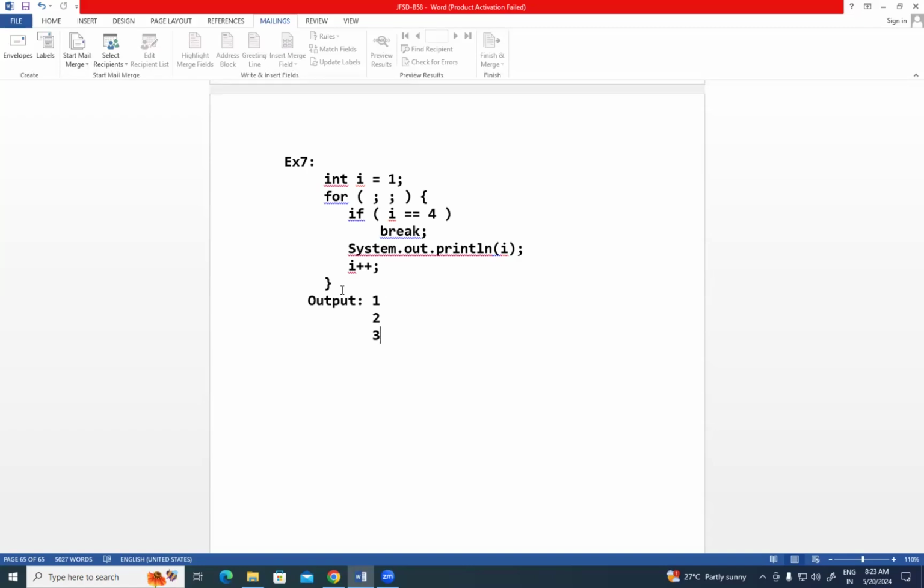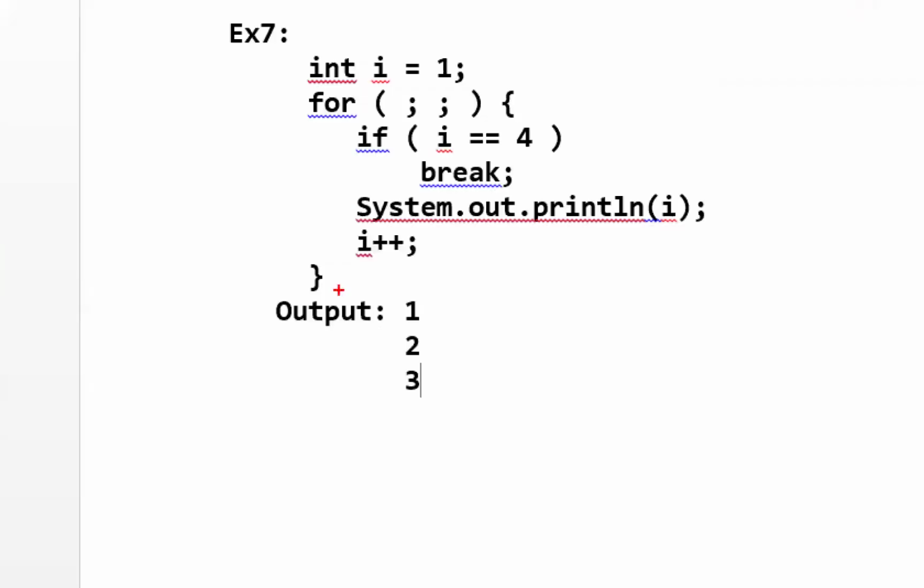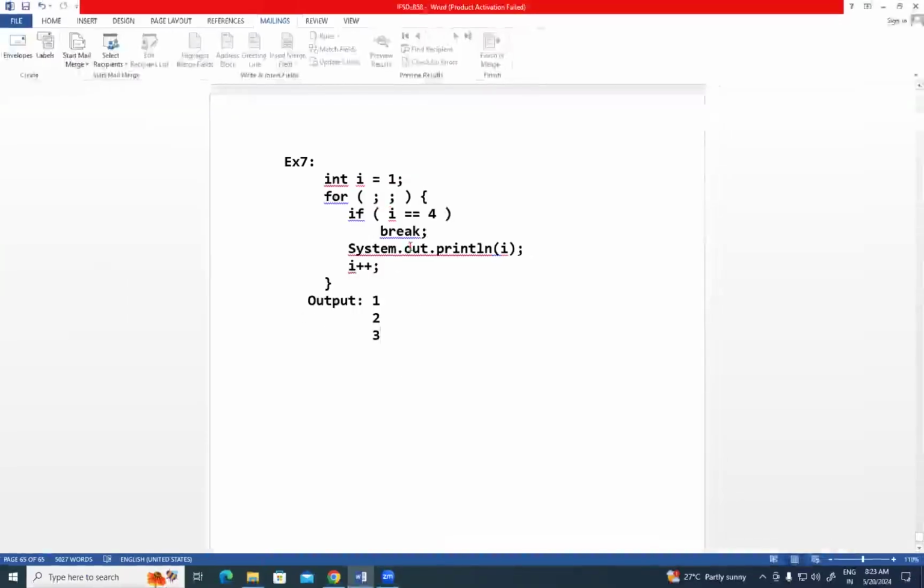Yes. But how many semicolons are mandatory as per the syntax? Two semicolons. Check whether 2 semicolons are there or not. Yes, 2 semicolons are there, that's enough. Am I clear, folks? Online folks, am I clear to you? Offline folks, everyone, am I clear to you? Very good.